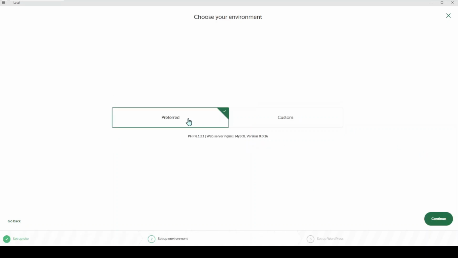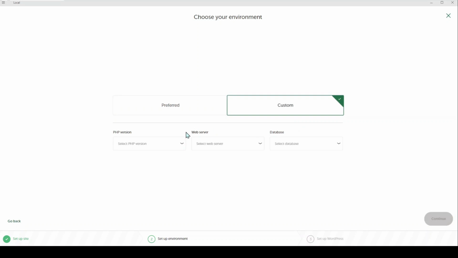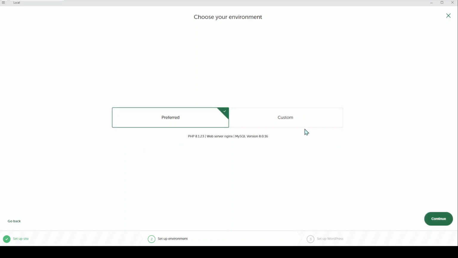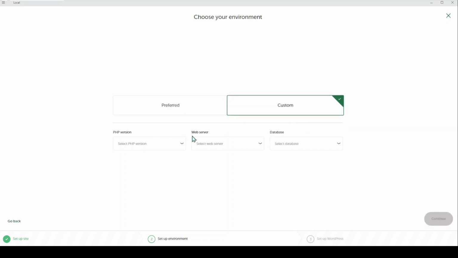Continue. I'm going to choose custom. You can choose preferred, but I'm going to be working with a custom PHP and MySQL database. So I will work with PHP 8.1.23. I'm going to select engines, and I'm going to select this MySQL database, 8.0.16. That's what I'll be using.